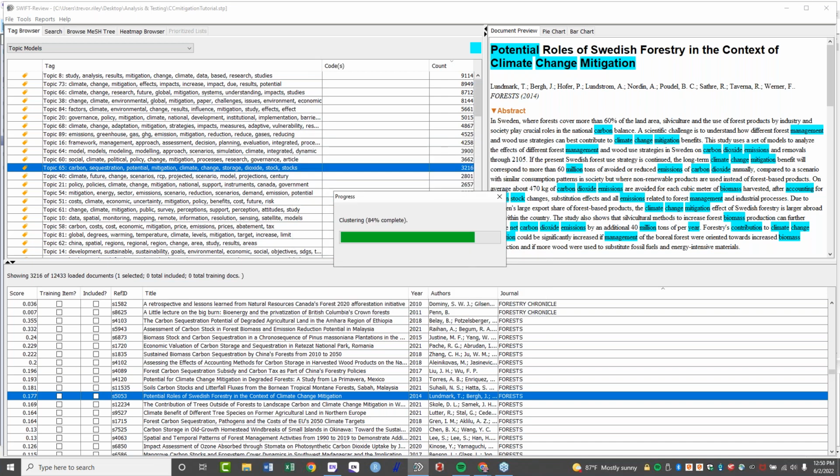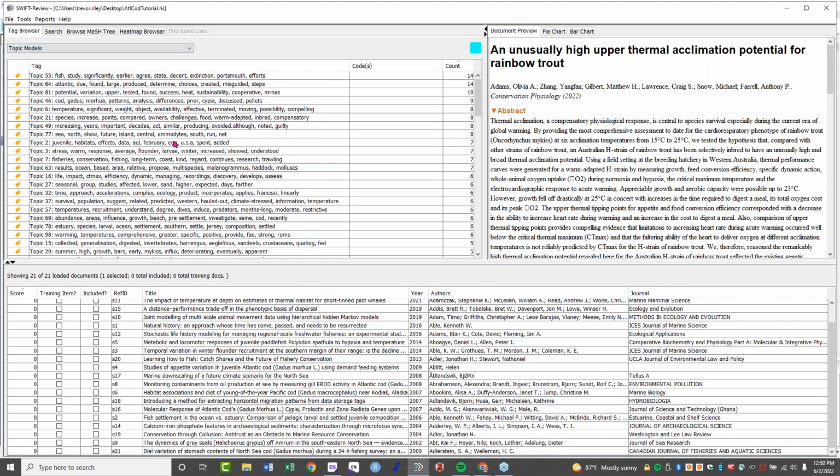So, I think this was 100. I think I had it set to 100. So we're going to see what 20 articles or something looks like broken up into 100 models, or topics. I'm not really sure what that's going to look like. All right, here we are.